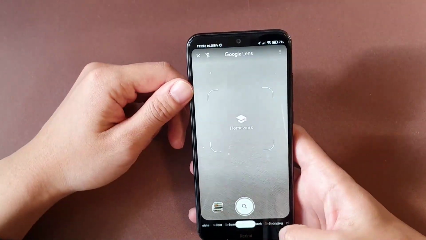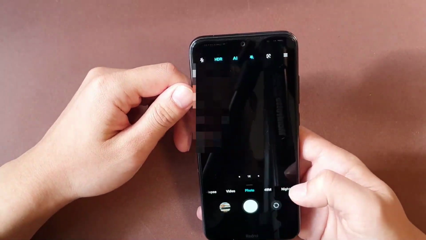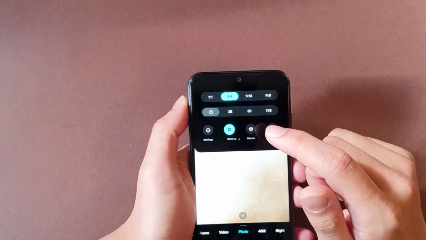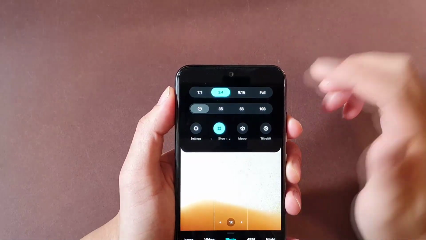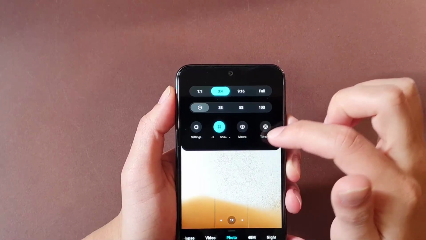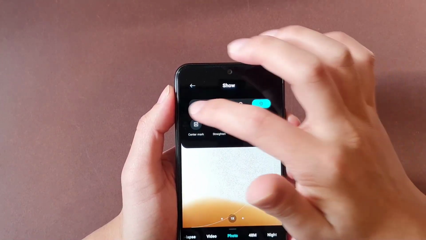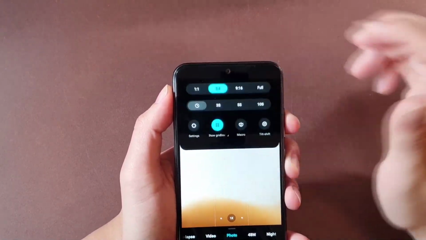I can scan and do things, basic Google Lens, and there's more setting. In here, you can change the ratio: 1:1, 3:4, 9:16, and full, and timer 3, 10, settings, and the grid line, which grid line you want, and center mark and those kind of things as well.